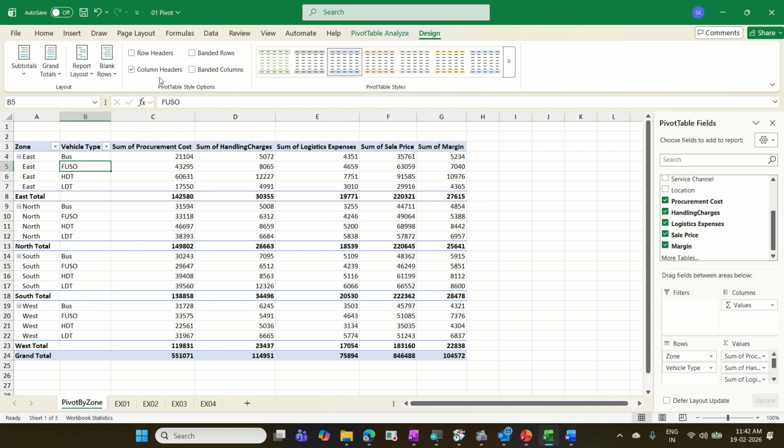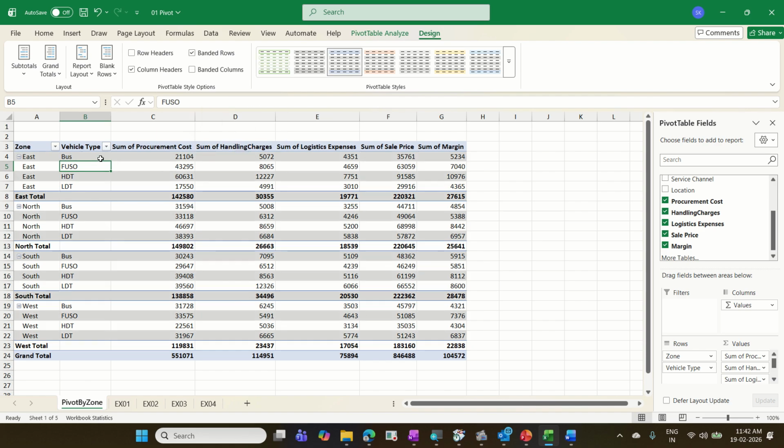Column header: better to have that. Don't remove it. I don't recommend removing the column header. Banded rows: alternate rows are banded. Better for viewing. When you take a printout, it's easy to understand your data if it is banded.